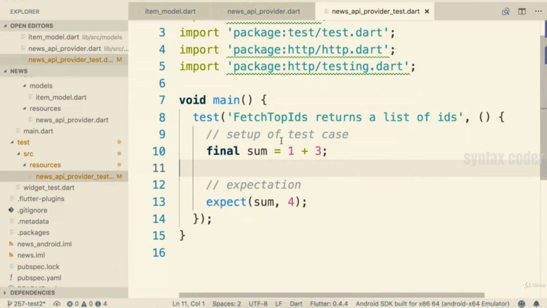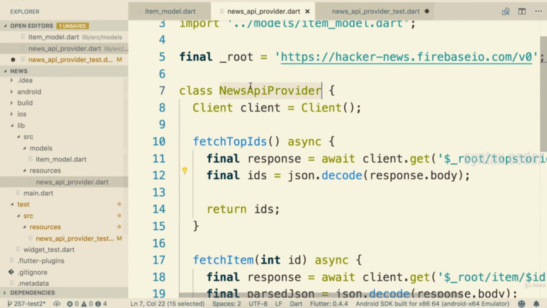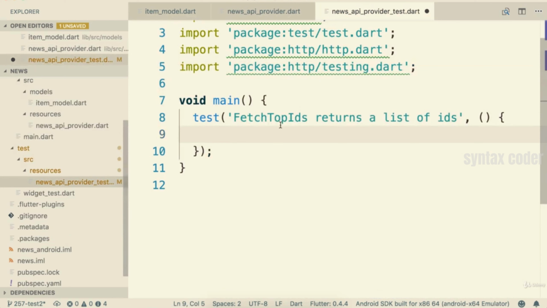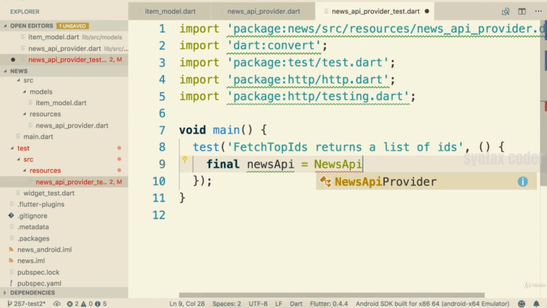In this section, we're going to start to write out our real test for the fetch top IDs function. So inside of here, I'm going to delete the little sample code we had previously, and then we'll immediately dive in by creating a new instance of the news API provider class. So back over here inside my test, I'm going to say final news API is news API provider.